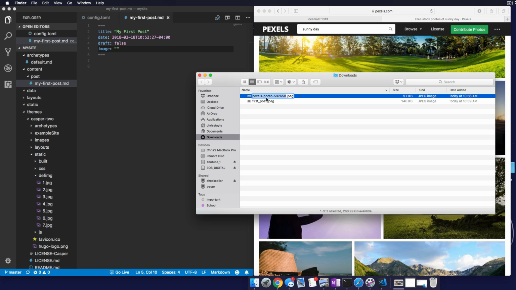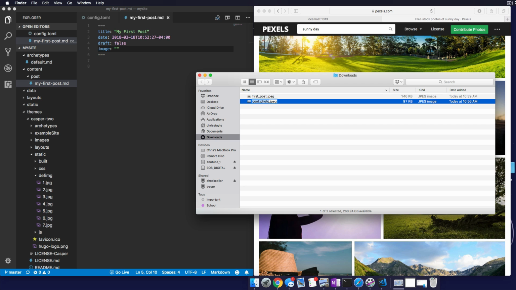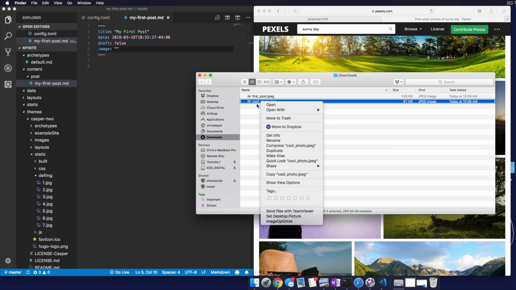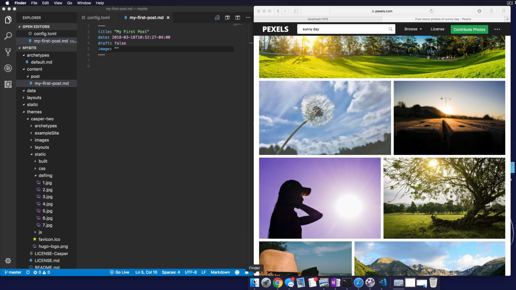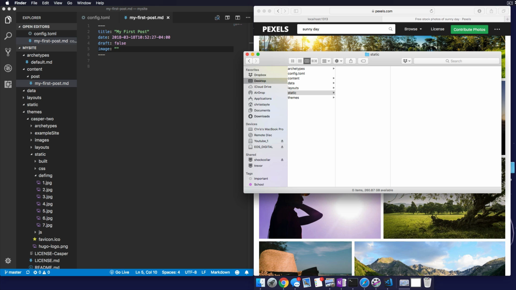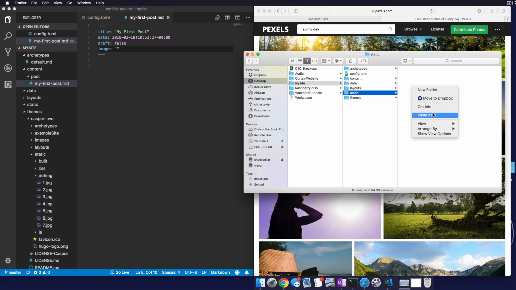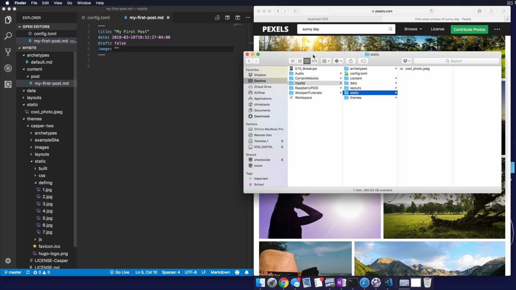Now that we have this, I'm just going to rename this file, and we're going to say, cool photo, right? This is going to be our cool photo. And then I'm going to copy all of that text because we're going to use it later on inside of our post. So I'm going to copy this image, close out of here, and open up my website file structure. If we go into there, we're going to save all of our photos underneath this static folder, right? And we're going to paste that in there. So we have our cool photo.